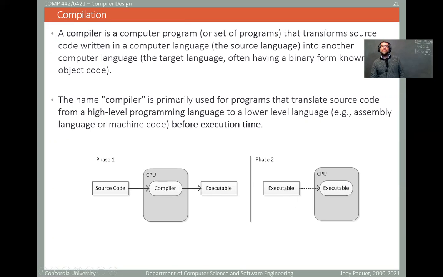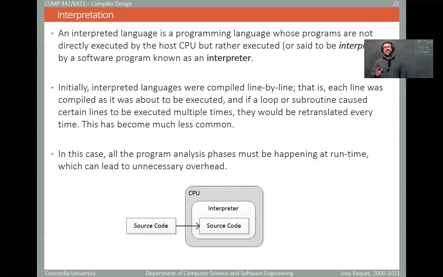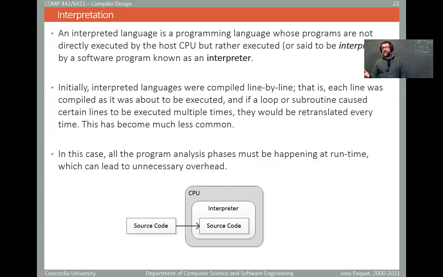The name compiler is primarily used for programs that translate source code from a higher level programming language to a lower level executable language. However, you can have a compiler such as the Java compiler that generates not an executable, but another program, which you can then process further, for example, by executing it on the Java virtual machine. That would still be called a compiler. A compiler is not necessarily about generating executable code.